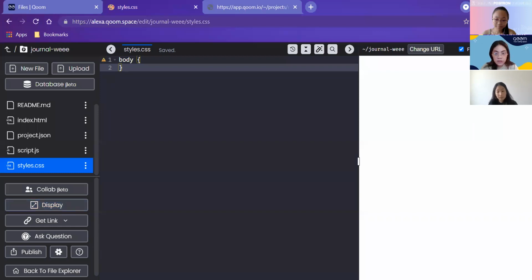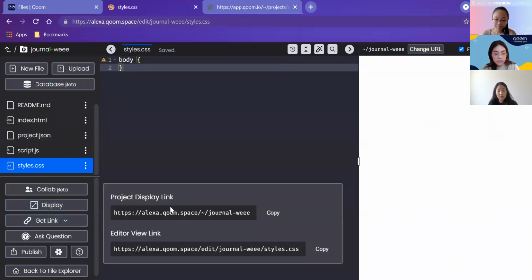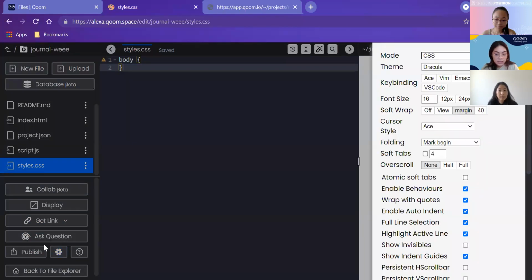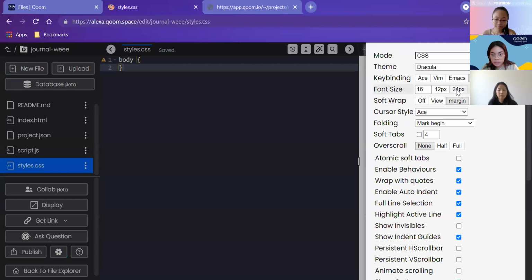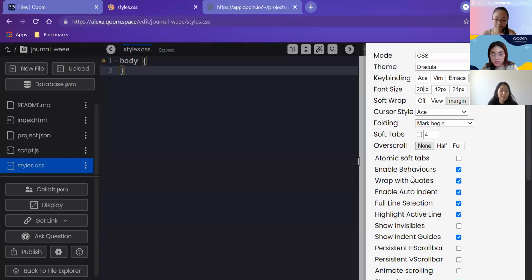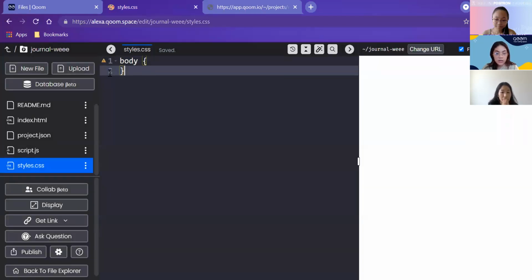Display is going to be showing this panel, which is your website, in a new window. Get link is the publishing stuff. I'll cover all that later. But right now I'm just going to head over to the settings icon and actually change my font size so you can see my text here on the left just a little bit clearer. And in this settings icon, you can change basically anything, personalize your coding editor as much as you want.